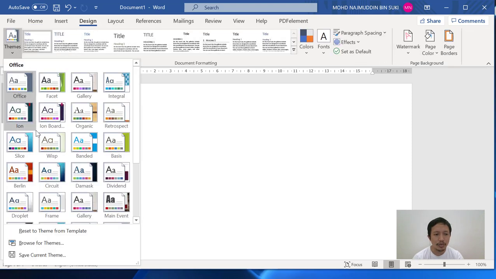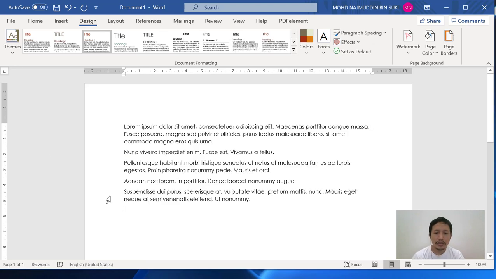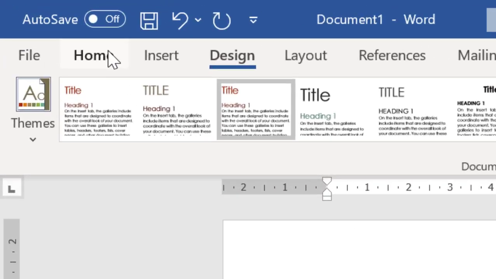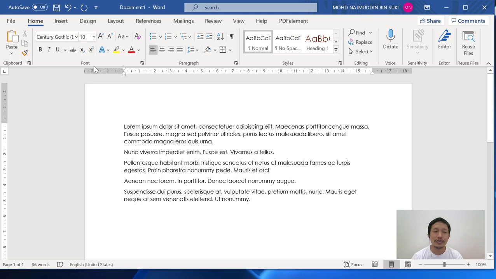Let's say, for example, I go with Wisp, right? And I'll just go with some random text here, right? So as you can see, this looks fairly different from the regular Calibri body text. So we're just going to check it out. It is Century Gothic 10, right? So it looks different and so on and so forth.